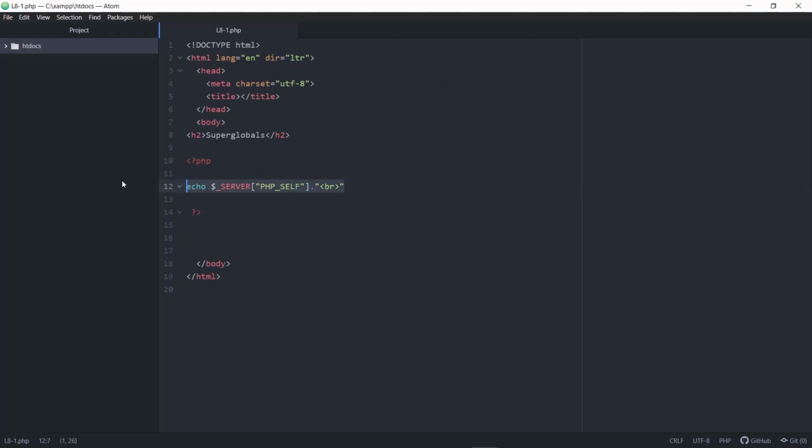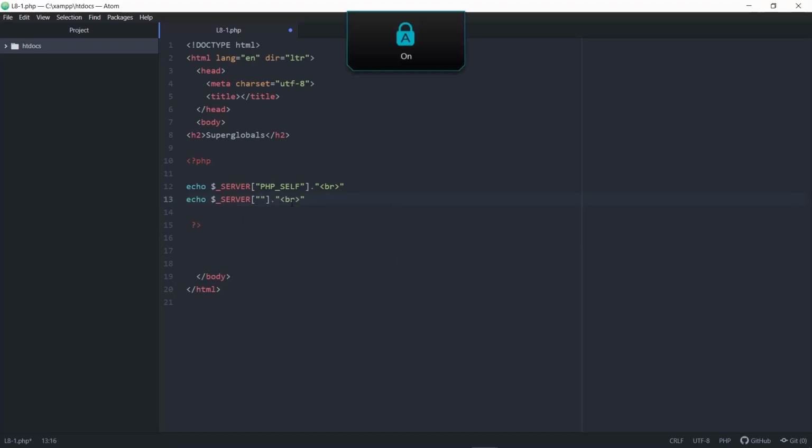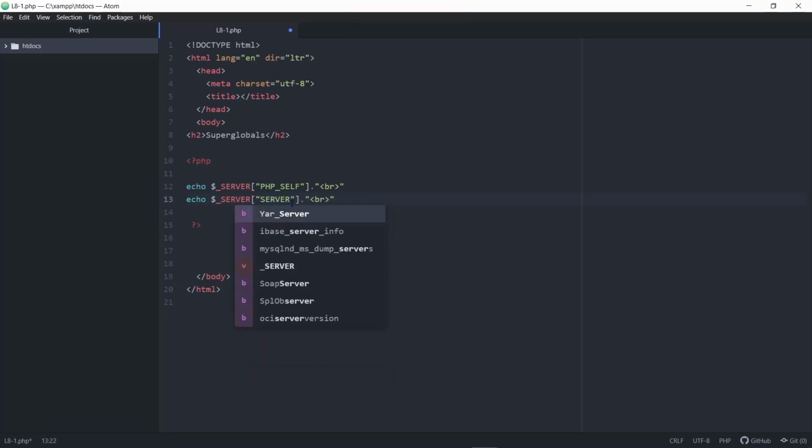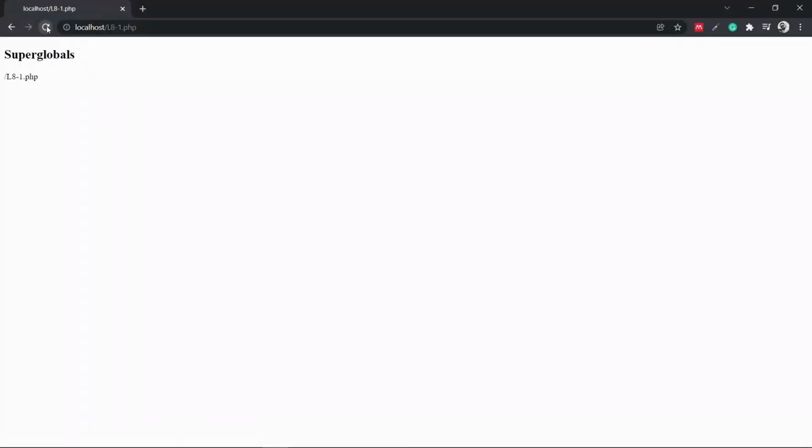So what else can we do? I'm going to copy and paste this, and we'll just change our little string over here, and we'll call server name instead, _NAME. Save this. Do keep in mind that you have to write them exactly as is over here, okay, because these are built-in superglobals. So I'll save this again, head back over.